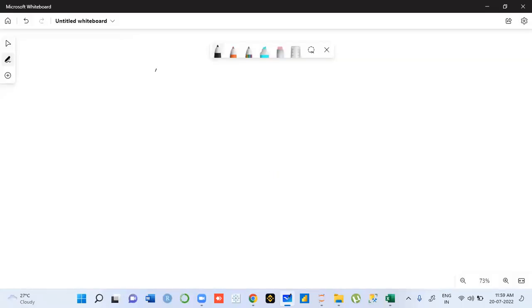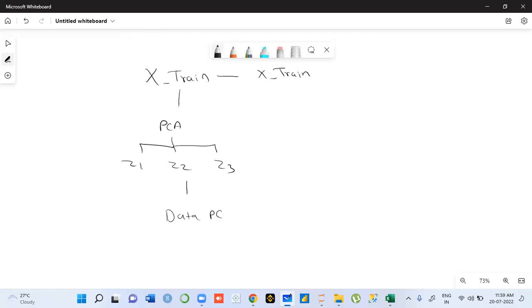Guys, if you do not want to transform now, you can also apply on train. Run your PC directly on train. You will get Z1, Z2, Z3 and make data PC. You can do it this way also. I only added one point and did nothing else. I just joined this from here and removed it from here, that's all.